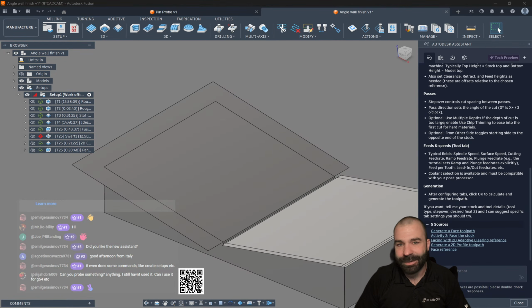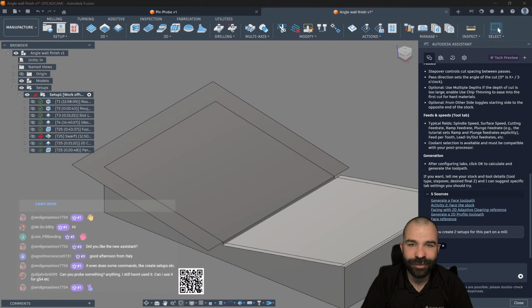I'm gonna take your word for it. Let's do it. Can you create? Can it only do one, or can you create 2 setups for this part on a mill? I don't know. We're gonna find out. Is it gonna do it? My luck, it'll crash Fusion. I'm pretty good at crashing Fusion live on these live streams.